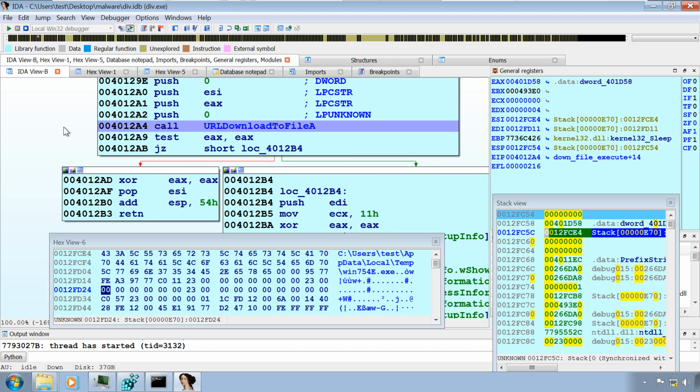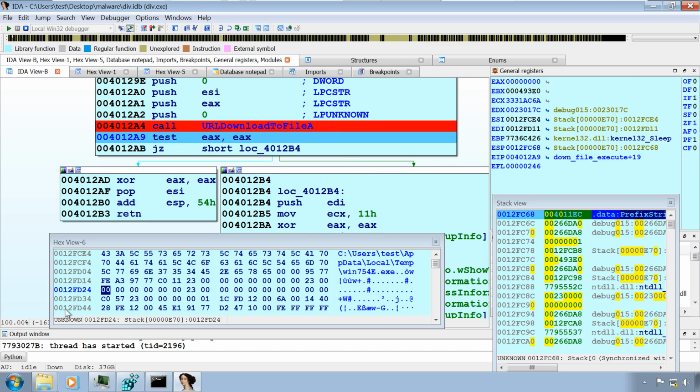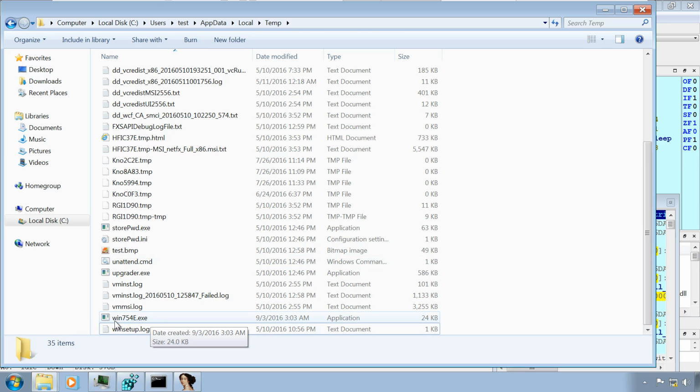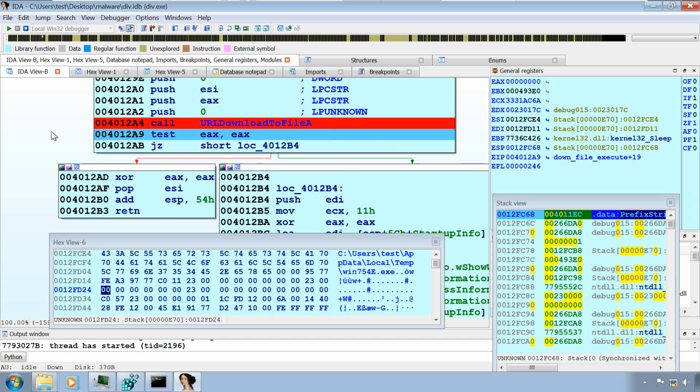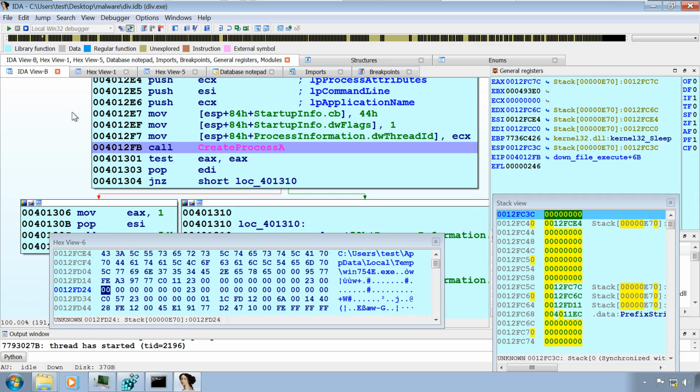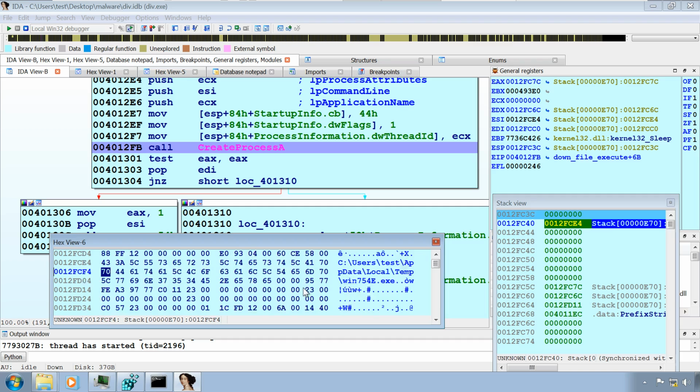So let's run this function, and you see that there is a file that got created, win754e.exe. Now it's a 24 KB file. Okay, so it downloaded from the command and control server. Once downloaded, what it does is basically it is going to create a process, and the second parameter tells you what is the file that will get executed to create the process, and it is this file that it downloaded from the command and control server that it's going to execute.